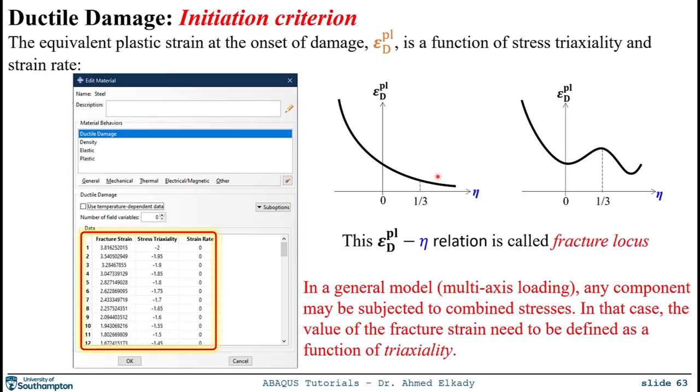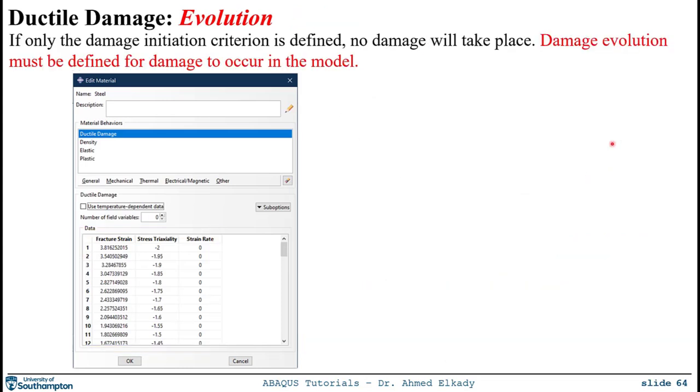In the literature, you will see different types of curves for different types of materials defined by different researchers. Those shown over here are the typical ones that you will find. It looks something like this, or something like that. In most cases, when dealing with metallic materials for our applications, we are concerned with the part of the curve in the region close to shear and close to uniaxial tension. Once you finish the definition of the damage initiation, this only tells Abaqus when damage initiates.